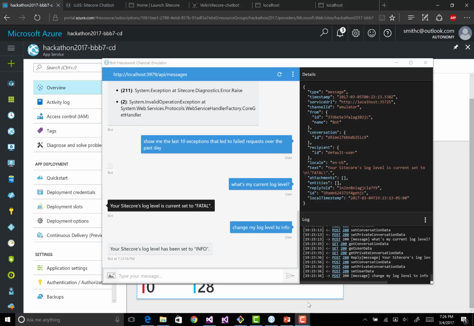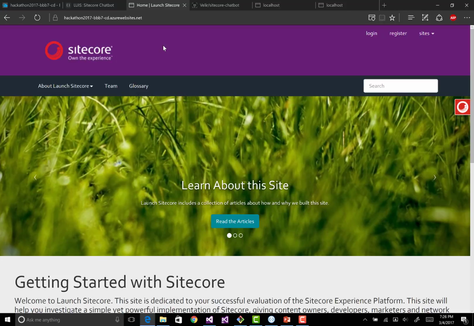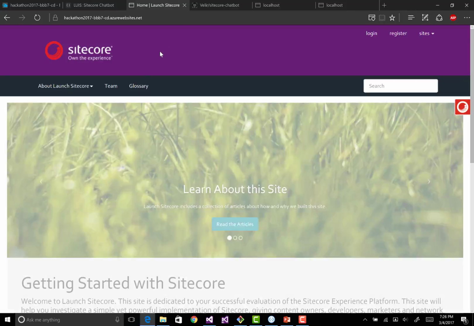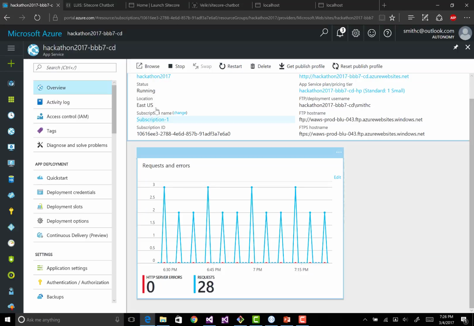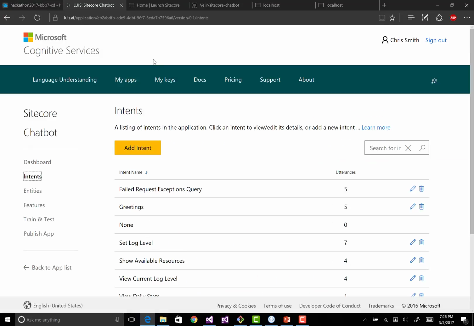So that's our chatbot in a nutshell, and you guys will have full access and are more than welcome to play around with our Sitecore Azure instance. Go ahead and make it crash and make it burn, and then go ahead and check out the Application Insights and ask our Sitecore chatbot how the site's doing.